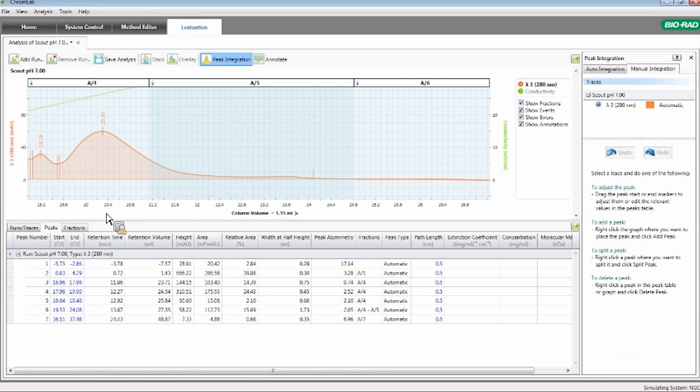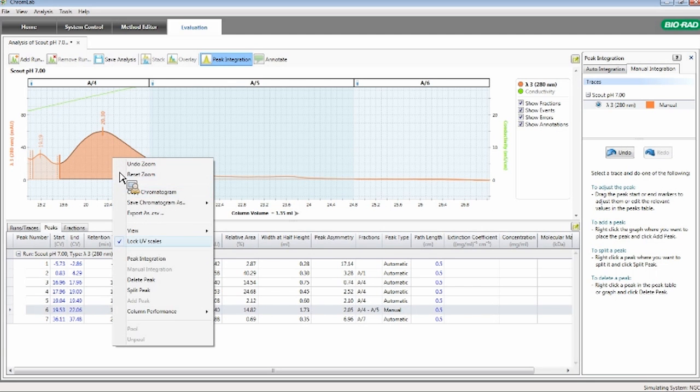So as we're back in the manual integration here, we can adjust the integration bars simply by clicking on that and dragging that to the desired location. Now you can also use a right-click button when you're in the manual integration tab, and using the right-click button, you'll see a menu that allows you to either delete peaks, split peaks, add peaks to your integration as necessary.